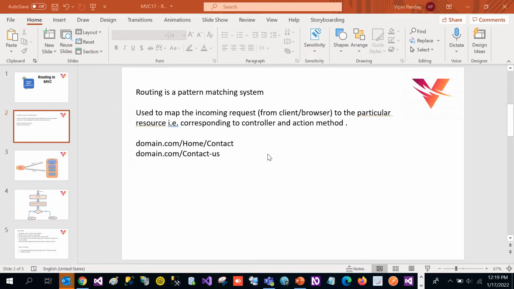Let me give you one more scenario. Let's suppose we type any URL in the browser and that request goes to the server. On the server side, the request goes to which controller and to which action method? That is all done by this routing, right? Routing decides with the help of the routing table which controller and which action method the request has to go to, and accordingly the action is taken by that particular action method on what it has to return on the view, right?